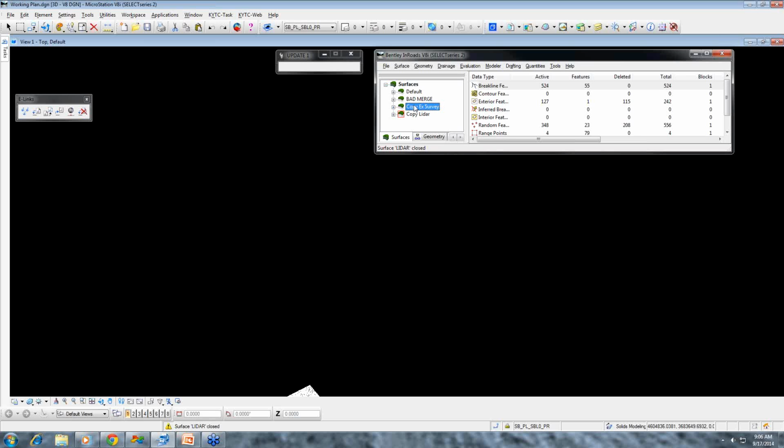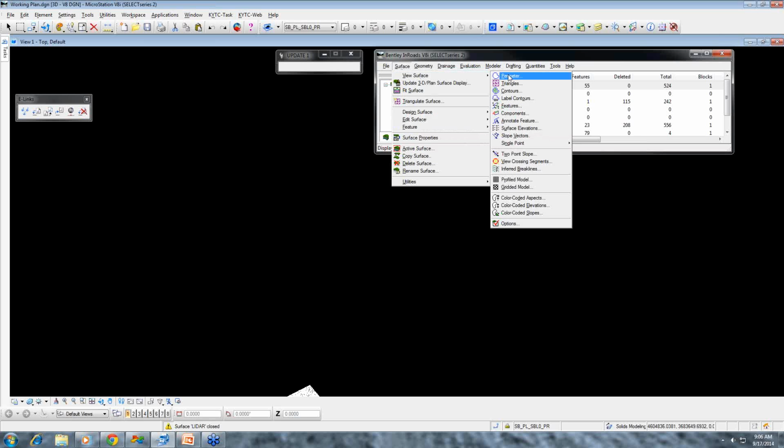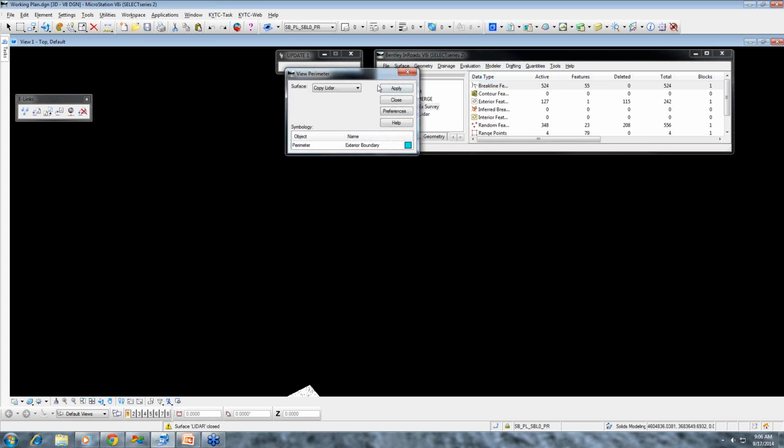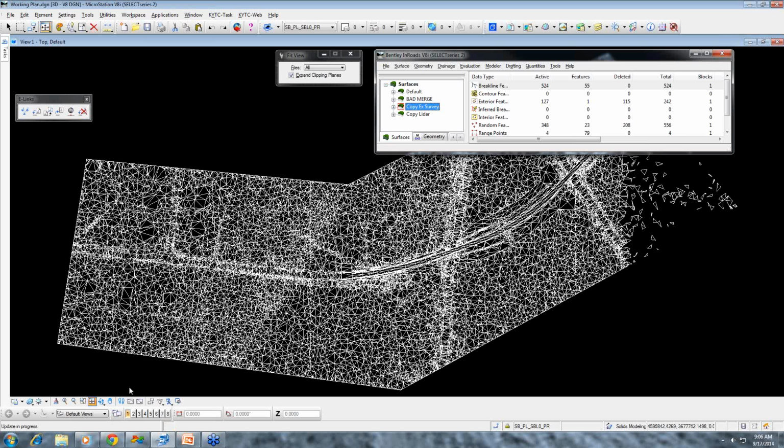exterior boundary of our existing survey. So we go to Surface, View Surface, Perimeter. It's our exterior boundary of our existing survey. And we click. No, we don't want to look at LiDAR. We actually want to look at our existing survey. So we click Apply and Close. Now it's not showing up, so we go to Extend All.